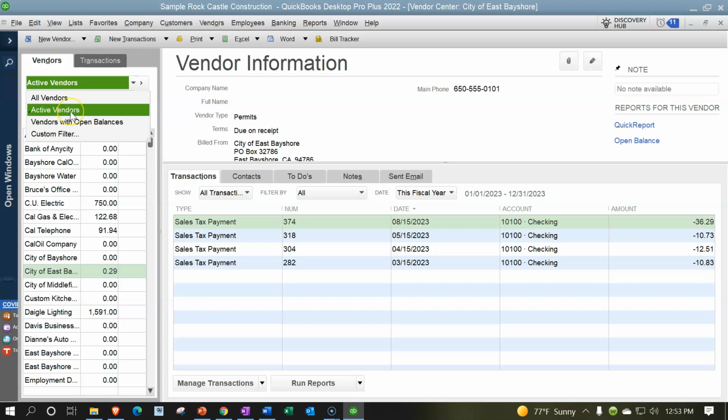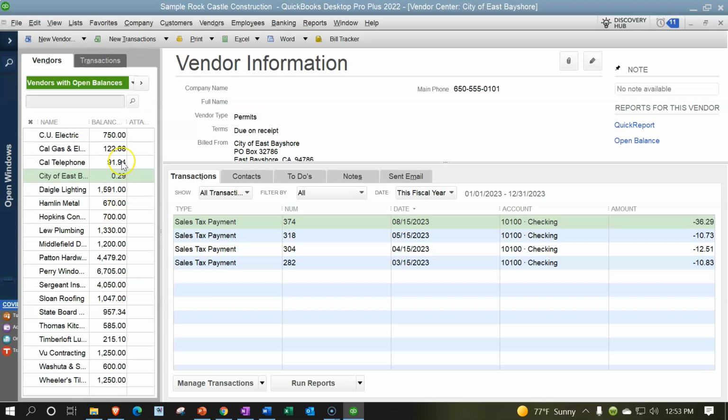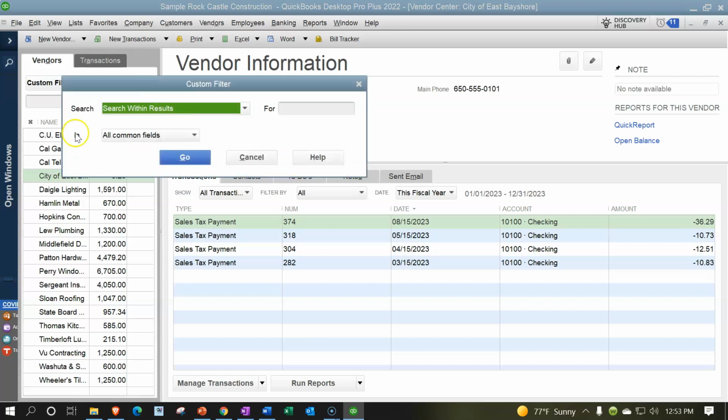We can look at the active vendors. That's generally the default. We can look at the vendors with balances. Now you've got your list of vendors here that only show the ones that have an outstanding balance related to them. You also have the other filter or custom filter option as well.